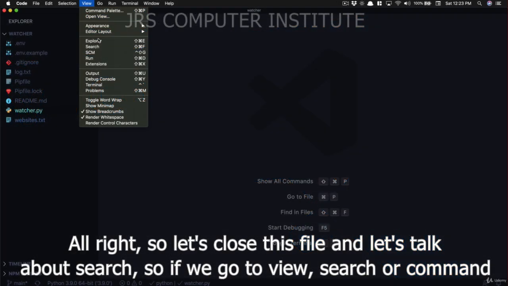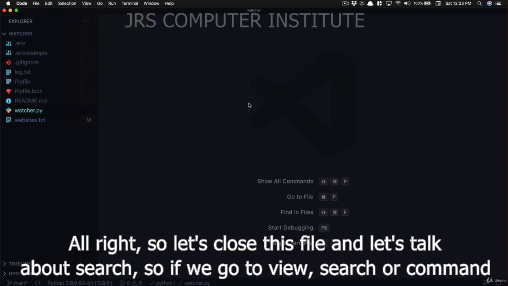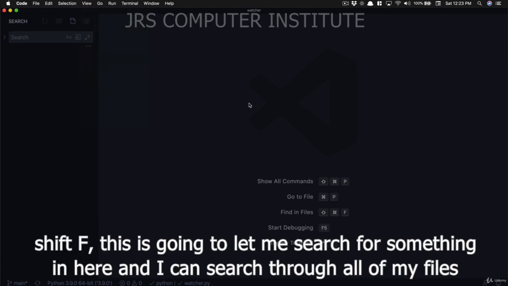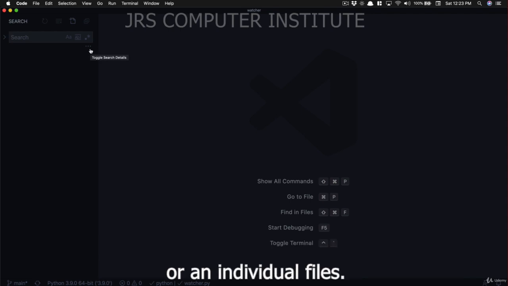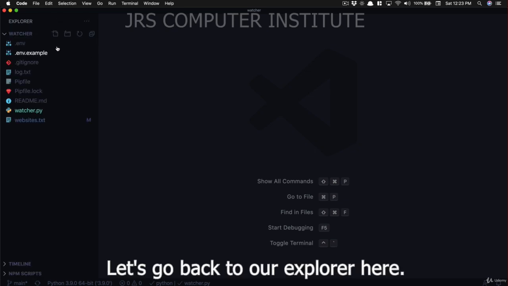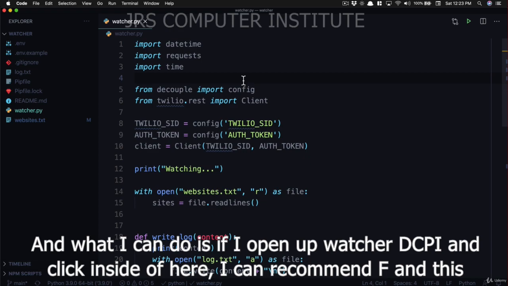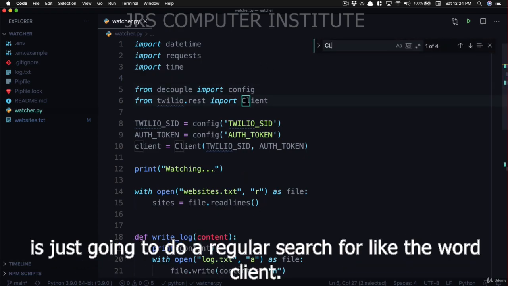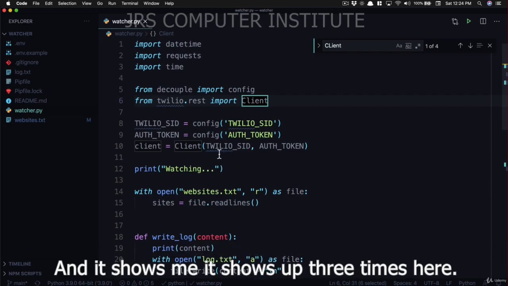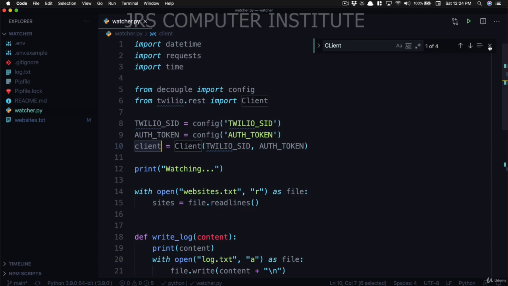If we go to View, Search, or Command-Shift-F, this is going to let me search for something in here. I can search through all of my files or an individual file. So let's go back to our Explorer. If I open up watcher.py and click inside of here, I can hit Command-F. This is just going to do a regular search for the word client. And it shows up 3 times here, 1, 2, 3.